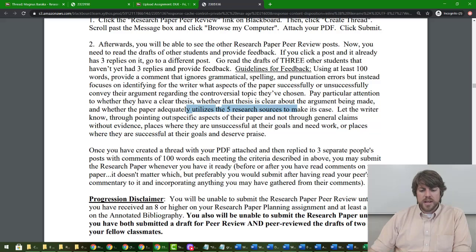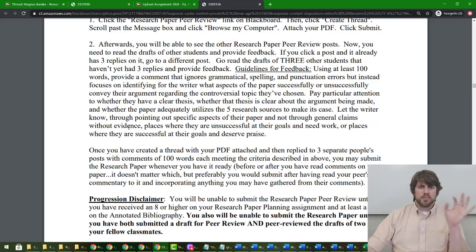Let them know through pointing out specific aspects of their paper and not through general claims without evidence. Don't say like you're wordy or you have a bad tone. You have to use examples to prove to them that they are the things that you say that they are. In fact, I would tell you right now that if anybody does give you a comment where they say you come across as rude and doesn't give an example of that, I mean, if you can't provide an example, then it doesn't exist. Evidence is required for truth.